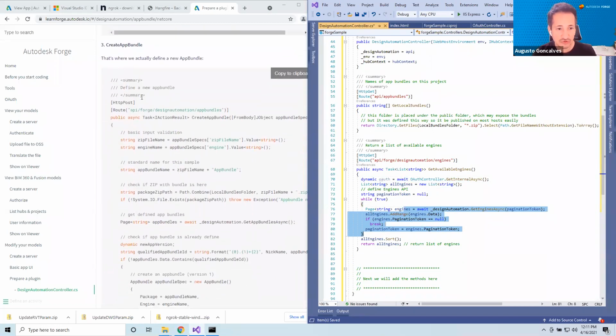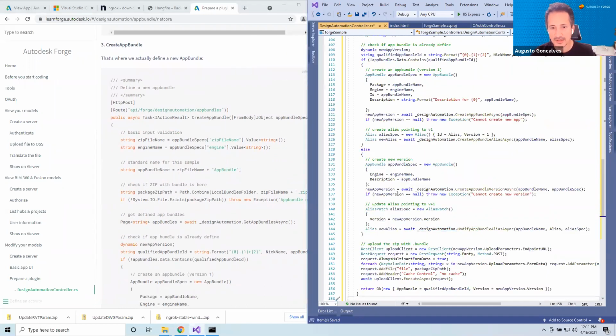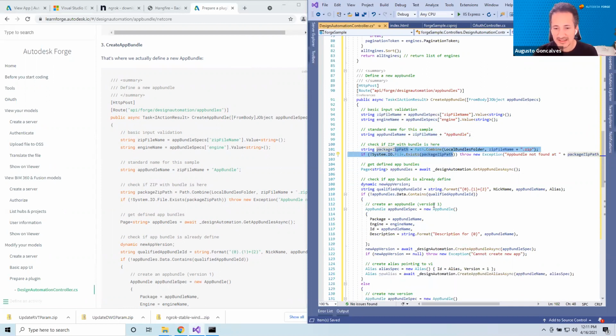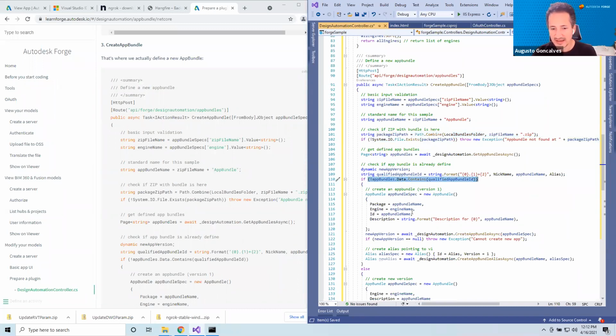And finally, that's the code to create the app bundle. So let's copy this and add it in here. The code to create the app bundle is getting the zip from the bundles folder and the engine we selected. And by default, I'm using the bundle name as the name of the zip prefixed with app bundle. This is just to simplify, right? We check if the zip is there, and then before we create the app bundle, we check if we already have that bundle. If we don't have it, let's create it like this.